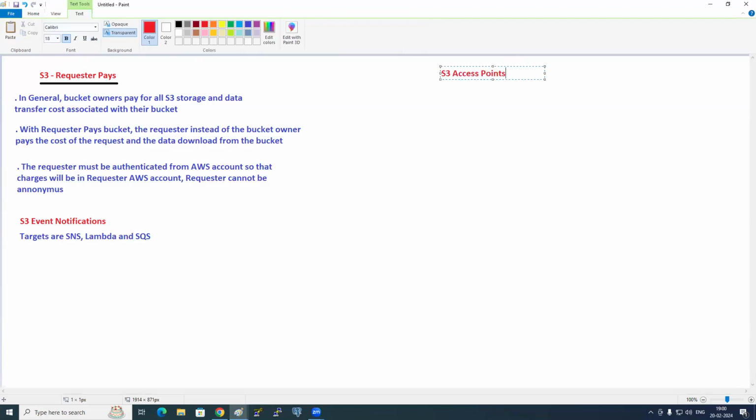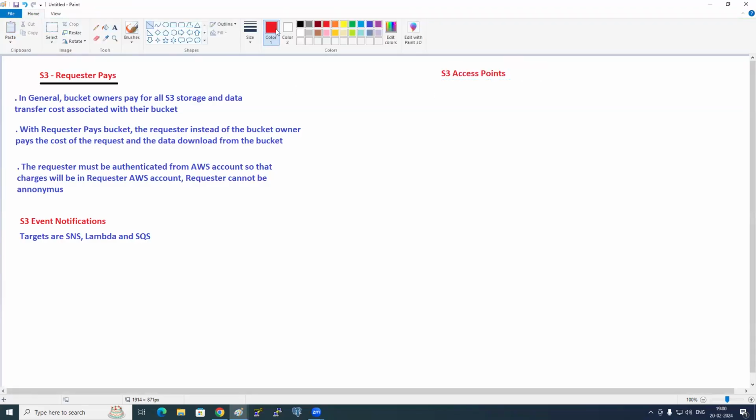What I want you to do is explore S3 access points. I'll tell you what an access point is. Practicals, you have to do it. Can you explore it and do it?